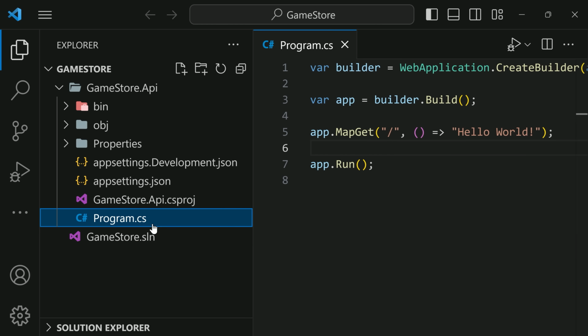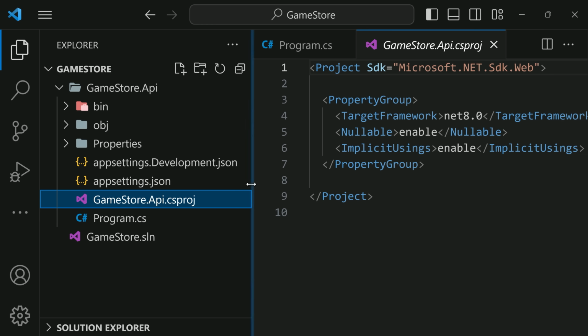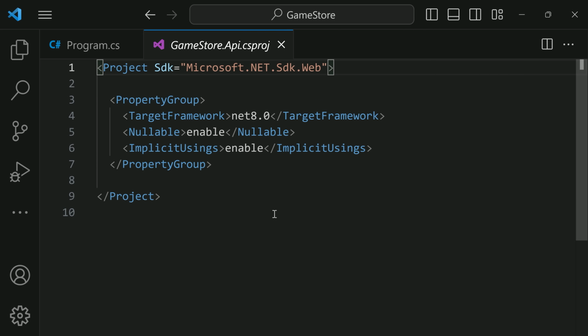Another very important file is known as the project file, this gamestore.api.csproj. What is this file for? Now this is known as a project file, and this one defines a few things, like for instance, what type of project that you have here. So as you can see at the very top here, we're using the SDK Microsoft.NET.Sdk.Web.